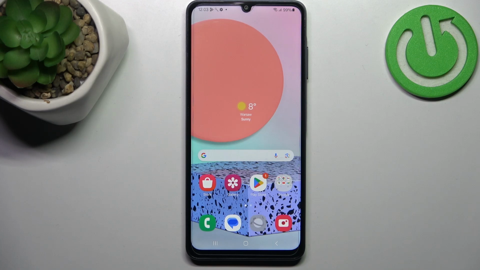Hi everyone, in front of me I've got Samsung Galaxy A06 and let me share with you how to enable the developer options on this device.